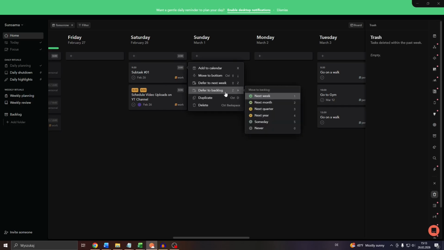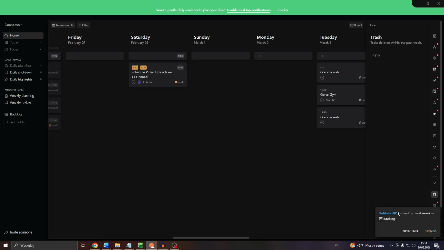Now you may also use the shortcut here or choose one of these options. For example, move it to the backlog for the next month, next year, or never. I will go with next week, and that is going to move it to the backlog.